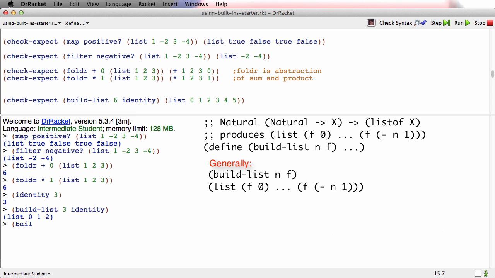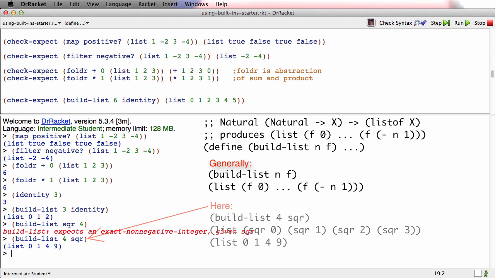Here's another one. If I say build-list 4 on square, I get 0, which is the square of 0, 1, which is the square of 1, 4, which is the square of 2, and 9, which is the square of 3.